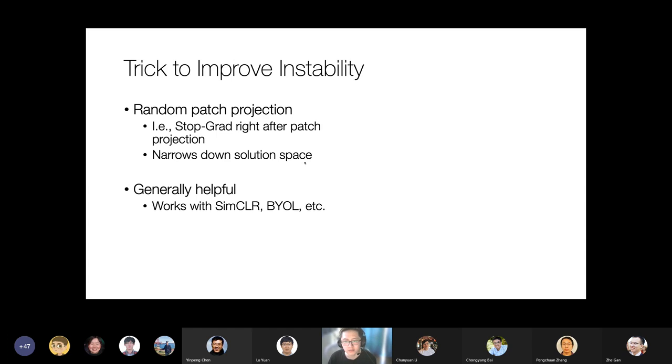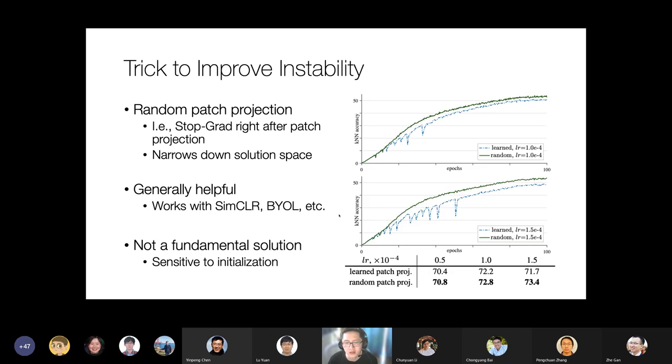Maybe that's very important for finding a good solution. We find it generally helpful when training other self-supervised frameworks as well, for SimCLR, for BYOL, etc. But we have to note this is not a fundamental solution, because during the code release, we wanted to reproduce the result on the GPU side, and we find this solution is very sensitive to different initializations of the weights, especially the initialization of the random patch projection layer.